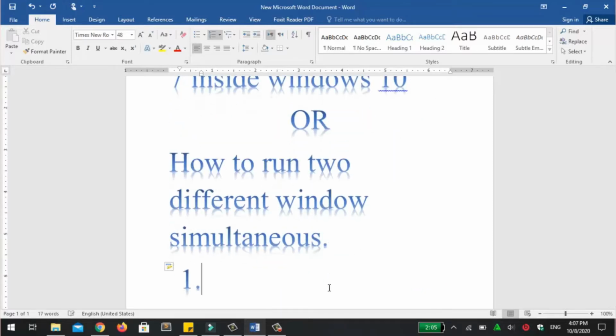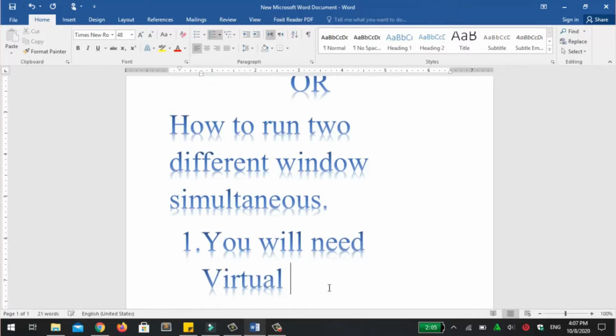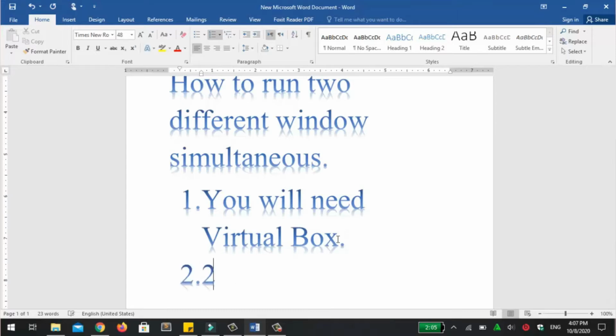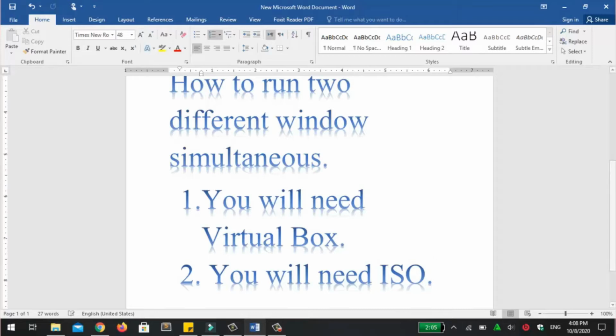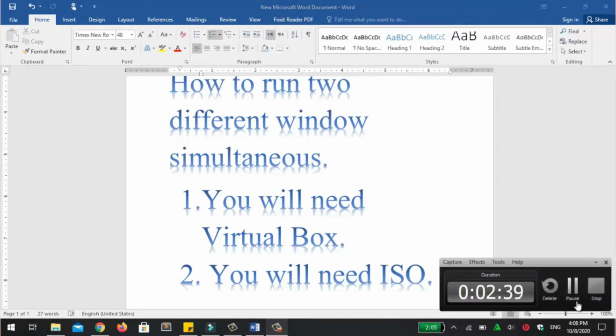So first we will need a software named Virtual Machine, or VirtualBox of Oracle, and second we will need an ISO file of the Windows you are going to install inside the other. I mentioned how to download an ISO file in my first video, so you can download it from there. So let me start with how to install VirtualBox.